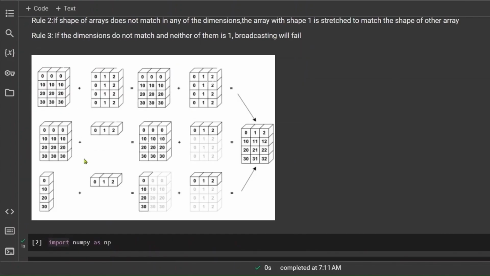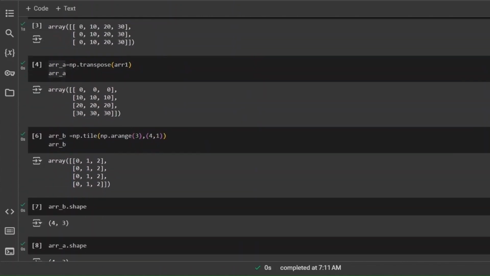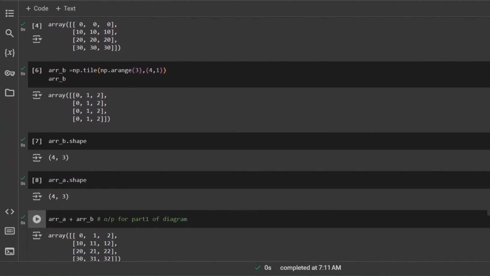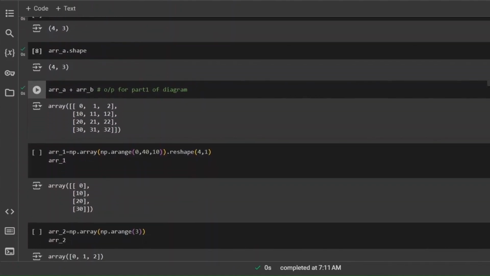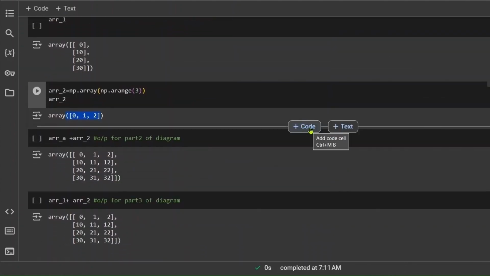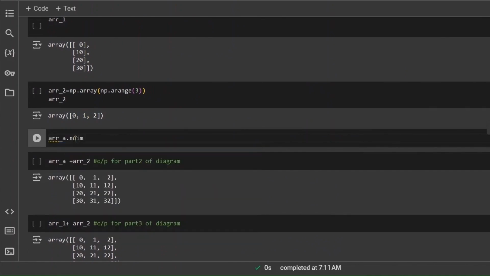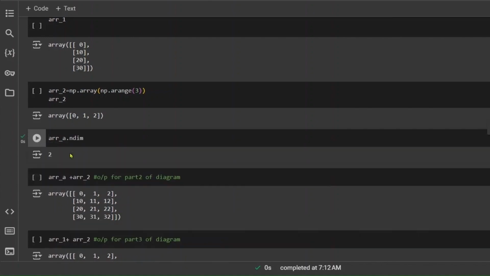Now let's move on to the second case that we are dealing with right now. So here in the second case, what we have is these two arrays. You would see they differ in number of dimensions. So let's see what are the dimensions of each array. First, I would construct that array of 0, 1, 2, and I would check the dimensions of ARR underscore A dot ndim. If I do this, what do I get? 2.